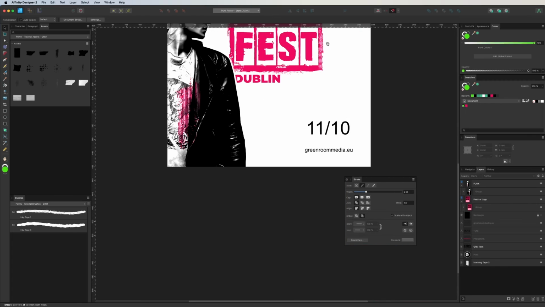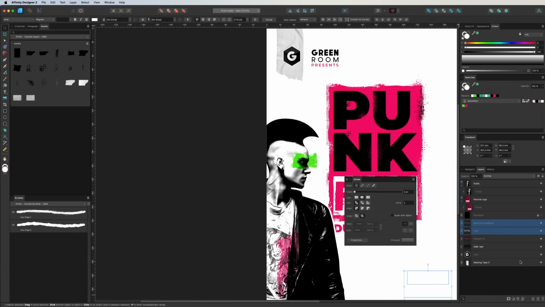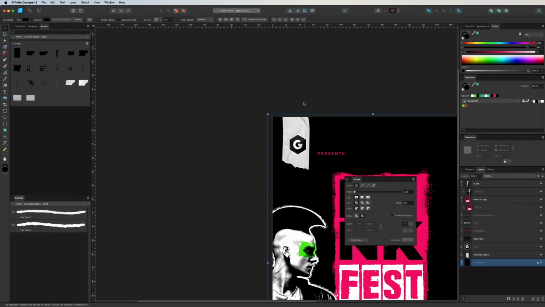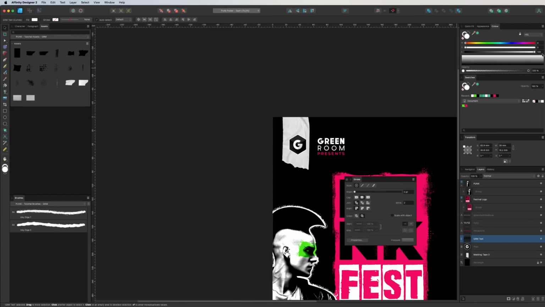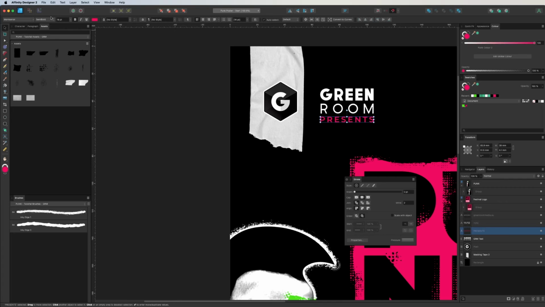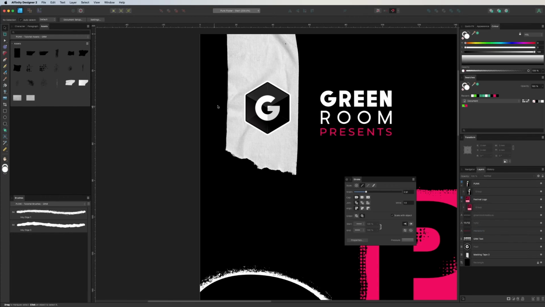Let's see. Okay, I'm just going to change these to white so I can see them. So I can bring my background back in. Make sure the background is all the way at the bottom. Lock it. Visible. Great. I'll select my Green Room logo type, make that white. I'm not sure I love that font like that. I'd like something very slightly more condensed, but let's leave it for the minute.